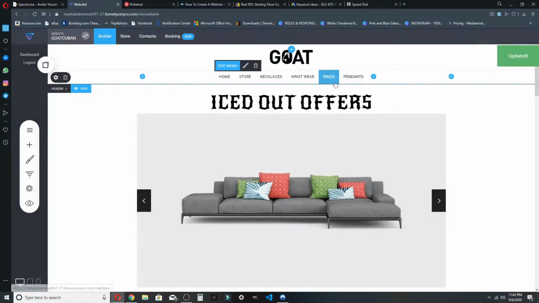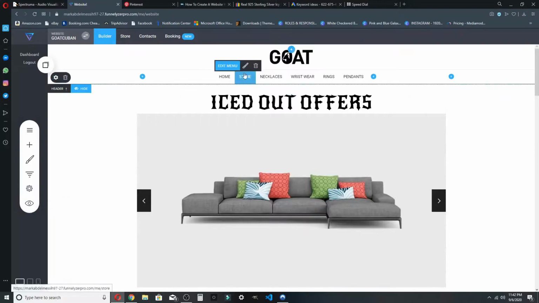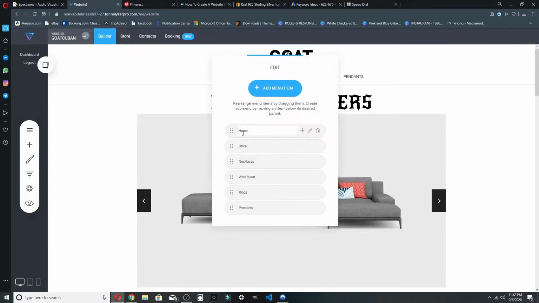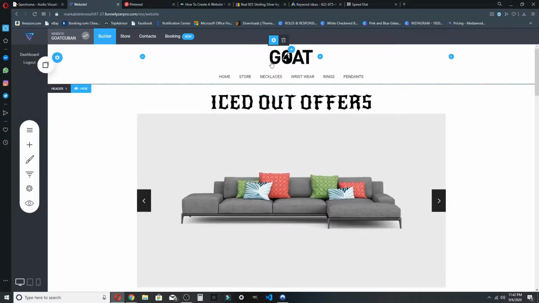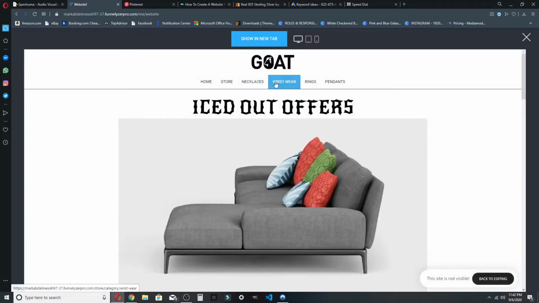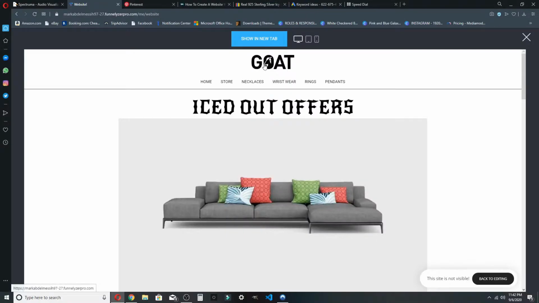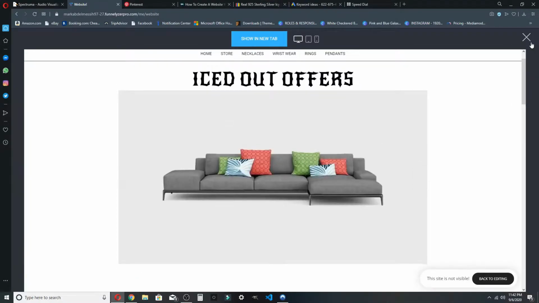And so you can see here we have all different options. We have the home, we have the store, we have necklaces, wristwear, rings, and pendants. What I'm actually going to do here is make a little bit of a separation, to make this a little bit cleaner. So the home button, if you click on the link, it will take you automatically back to the home, and we could actually website preview and test that, which we'll test right now. So let's say I clicked on wristwear and I want to head back to the home page. If I click on the goat logo, it will take us back to the home page.